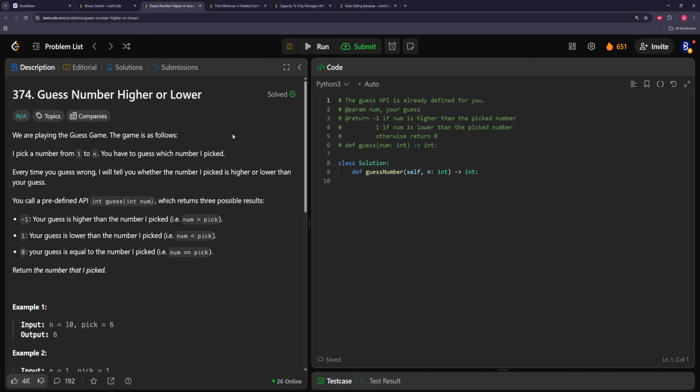Okay, moving on to the next. So this is kind of similar. We're guessing a number higher or lower. We can guess 1 to n. So left and right will be 1 to n. And basically when we guess, it tells us which way to go. So based on the guess, if we have it correct, we'll return. If it tells us less, then we'll go up. If it tells us more, we'll go down.